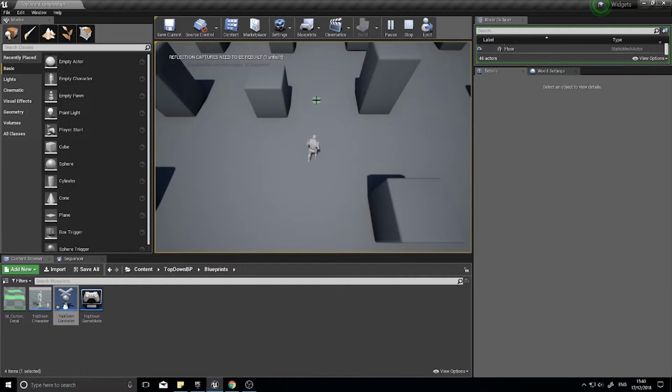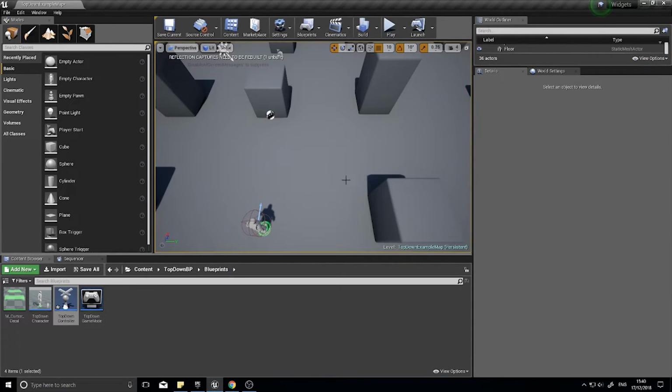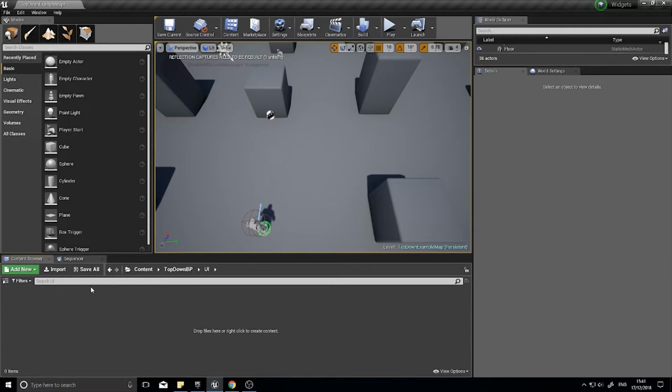There you go, simple as that. So we're going to go one step further, and we're going to make a pause menu, so we can make it work with buttons on our screen. So we're going to make the widget.